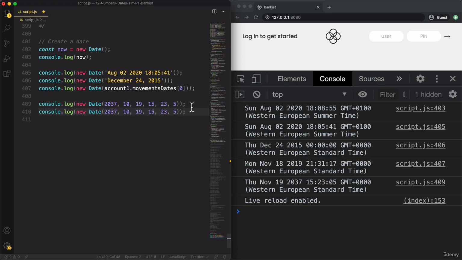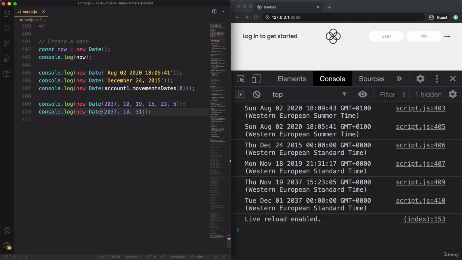So let's try this here again differently. So let's try November 31st. But we know that November only has 30 days, right? And so if we take a look at this, it will then auto-correct to the next day. So that's going to be December 1st. And we can even try November 33rd, which should then be December 3rd. Okay, so this sometimes is actually pretty useful.